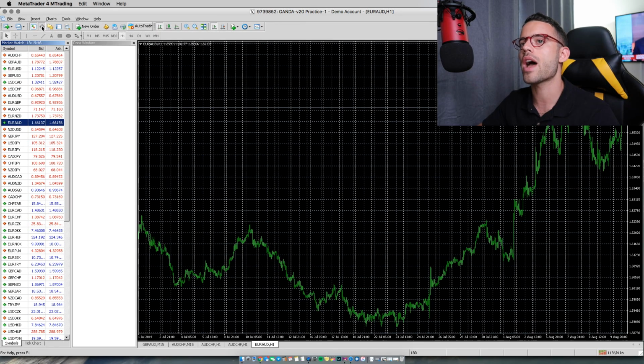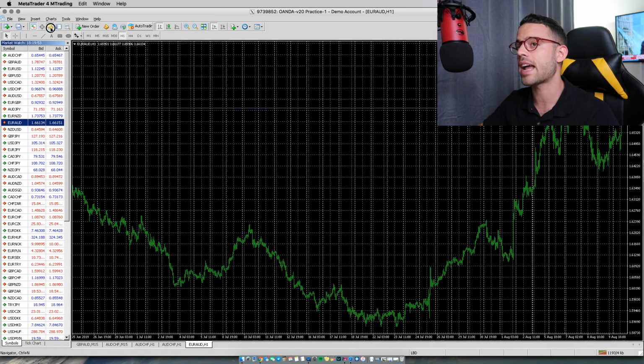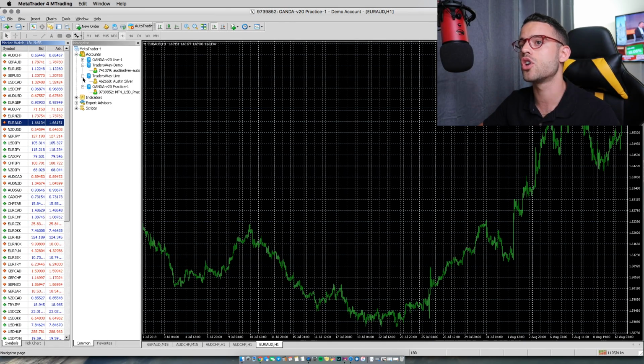Next to that, you have your data window. The data window isn't important. I'll never have it open, it just takes up space. Next to the data window is the Navigator. The Navigator is good because if you're using indicators or if you're using expert advisors, anything like that, this is where you're gonna be able to access them pretty quickly.